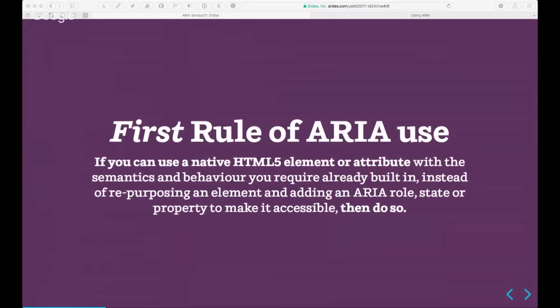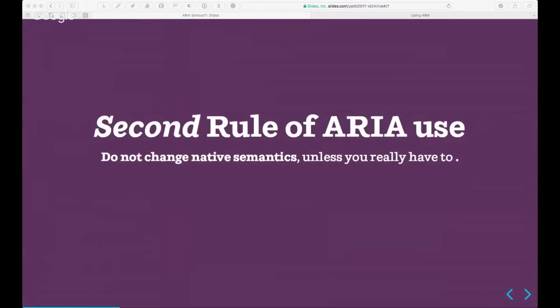The first rule of ARIA use is: if you can use a native HTML5 element or attribute with the semantics and behavior you require already built in, instead of repurposing an element and adding an ARIA role, state, or property to make it accessible, then do so. So if you have an HTML5 element that does the same thing, then use that HTML5 element. That's the first, basic, and most important rule of using ARIA. This ensures that you have backwards compatibility, and that stuff is built in, like using the keyboard with buttons, for example.